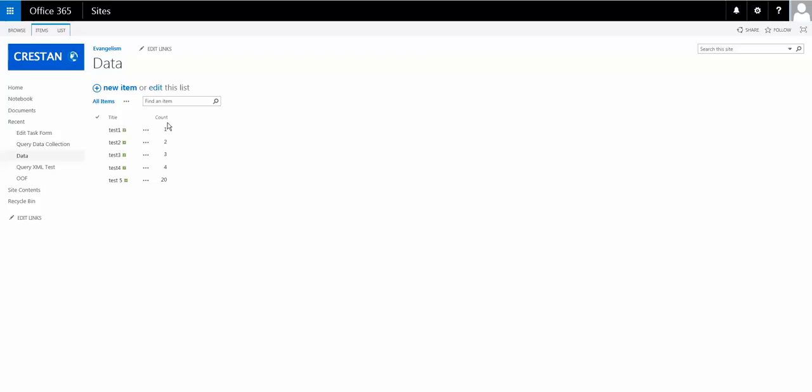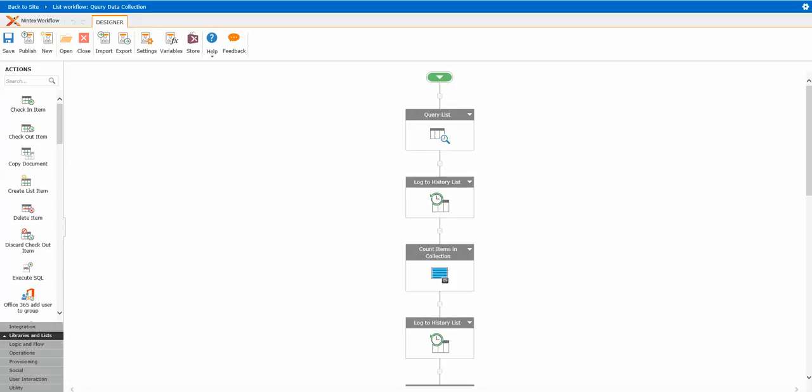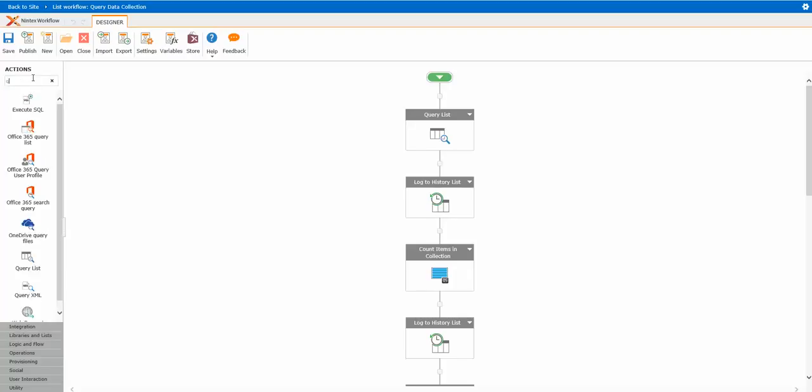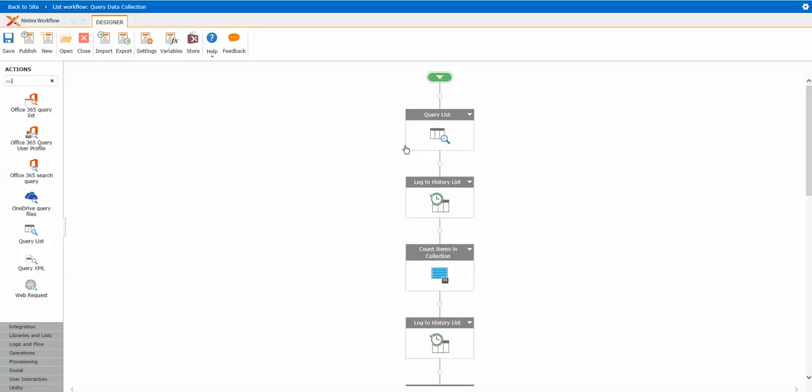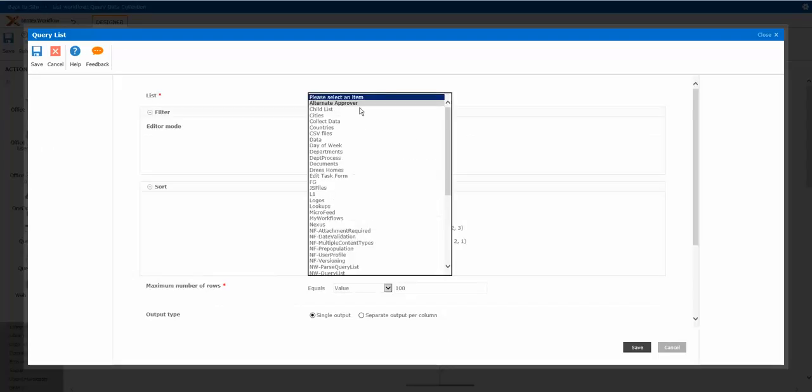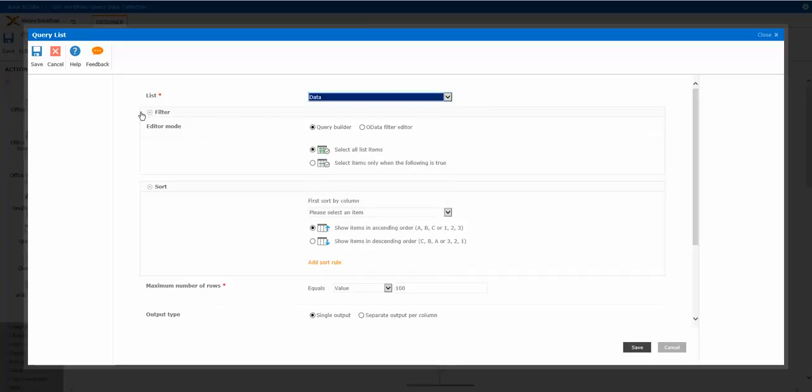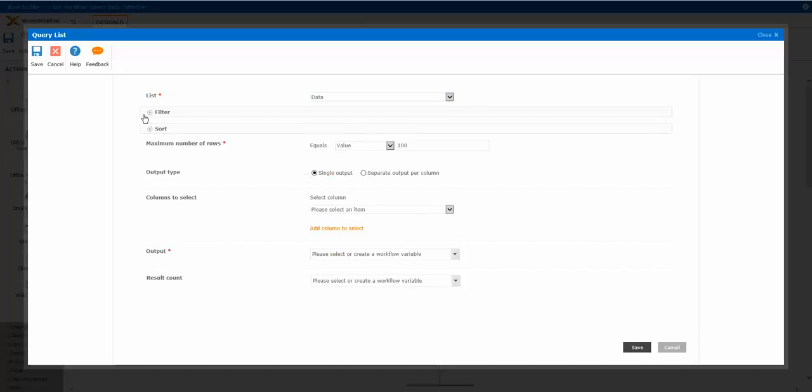Now what I want to be able to do is query this and get each of these values. So I'm going to jump over to my other tab and just show you how you can do this. You can actually do it the same way as you do it on-prem. So if you have a query list action, let's actually put that on there. We'll open this up and we'll select the data list.